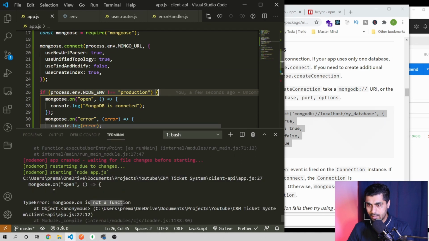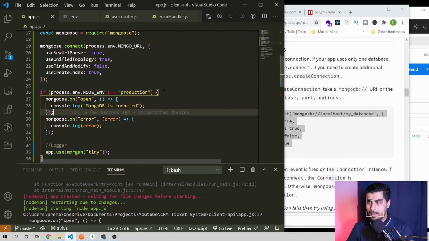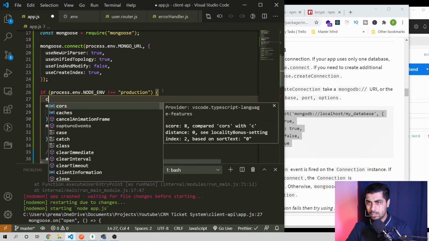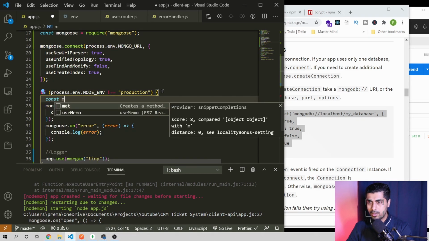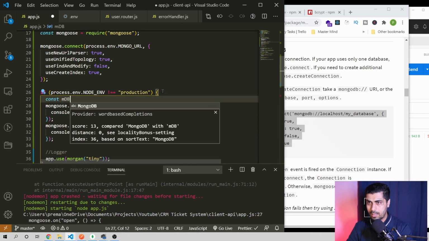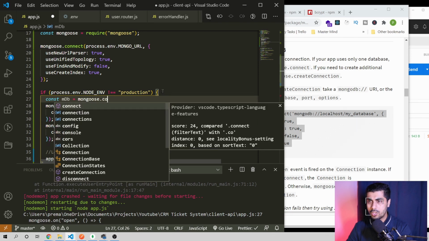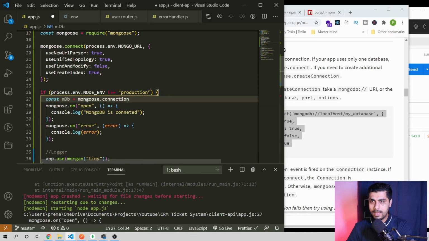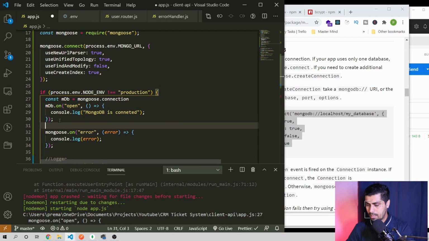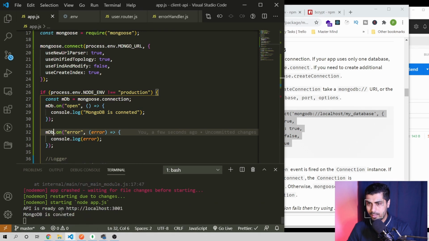The error says here mongo.on is not a function. Okay, we need to create the connection before we access the .on event. So let's create the connection first. Here I'm gonna do const MDB, just like that, equals mongoose.connection. And now from that connection, if it is connected, run this code, and for the error event, run this code. So now save the file. The error should be gone now.